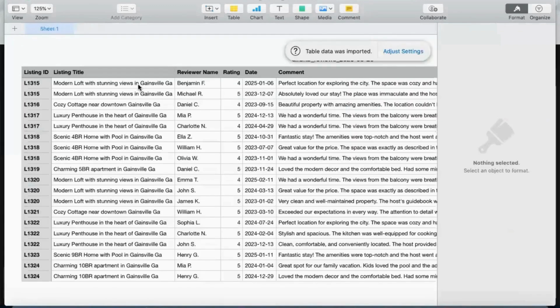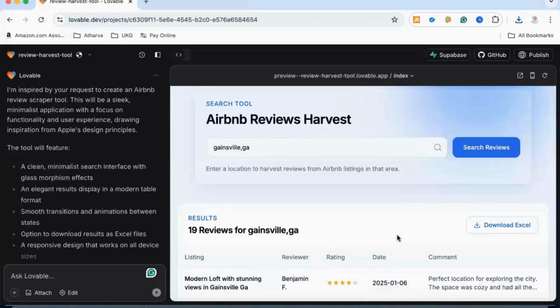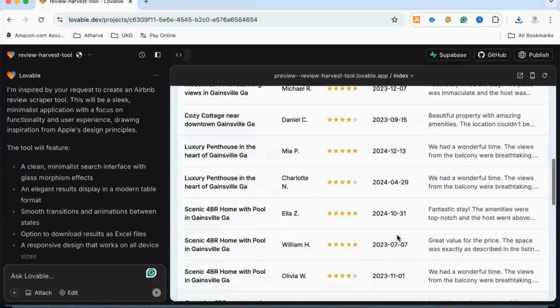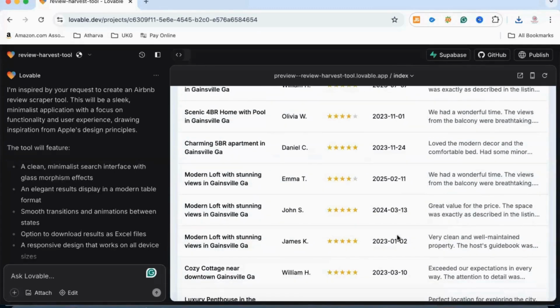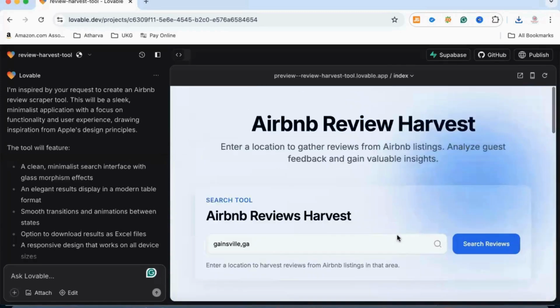Okay, so yes, it has scraped the data as we expected, and we have pretty much everything we want. And as I suggested, the same thing you can do for any business you want or any other data you want to scrape from the internet. And this kind of application will be ready in a second.